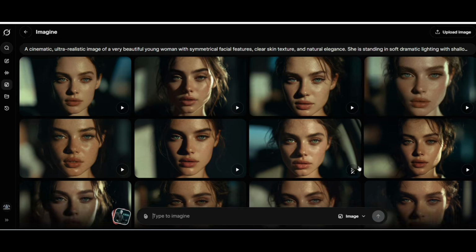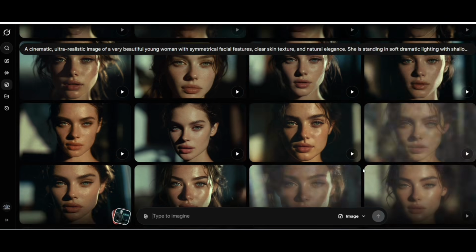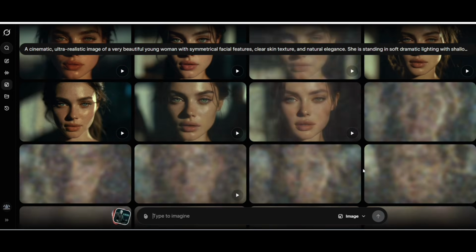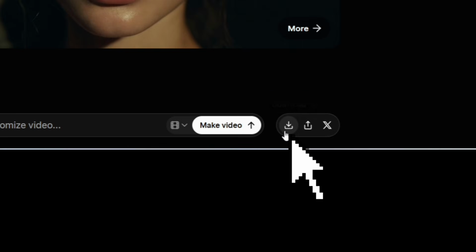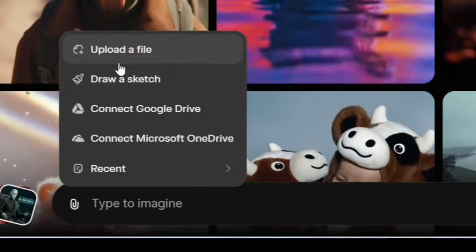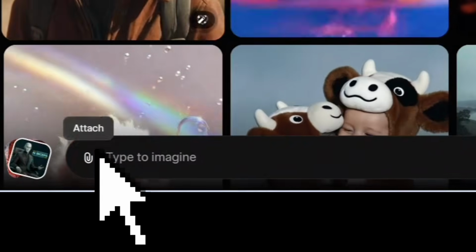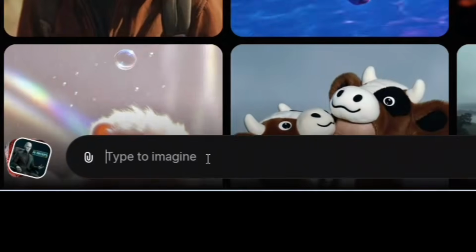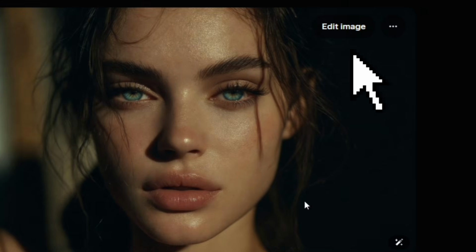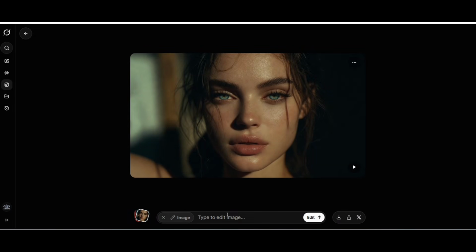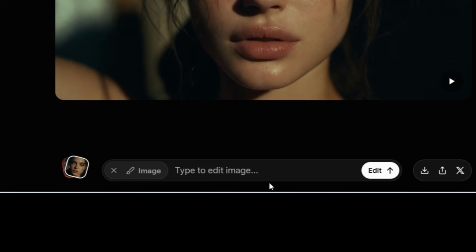One really good thing about Grok is that it generates multiple images at once, which is honestly great because it gives you options. From those results, I download the image I like the most. After downloading it, I upload that same image back into Grok using the attach file option. Once the image is uploaded, you'll see an edit image option at the top. Just click on it. Now comes the fun part, editing images purely with prompts.